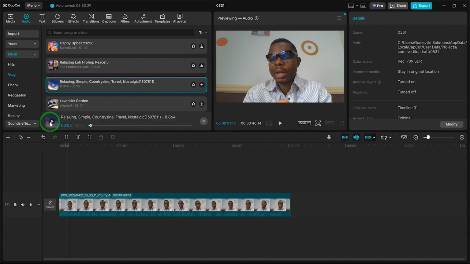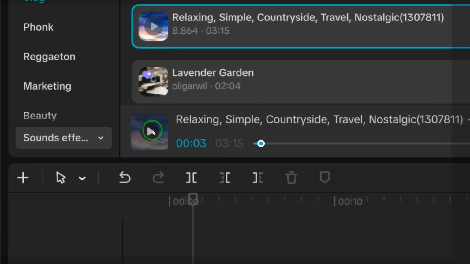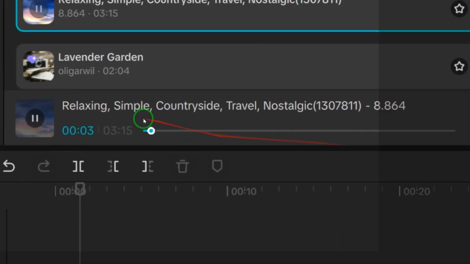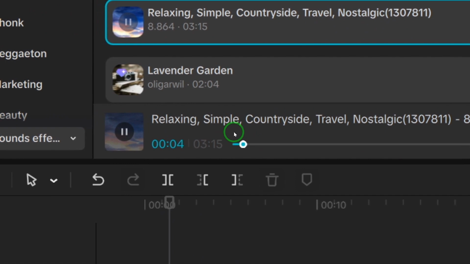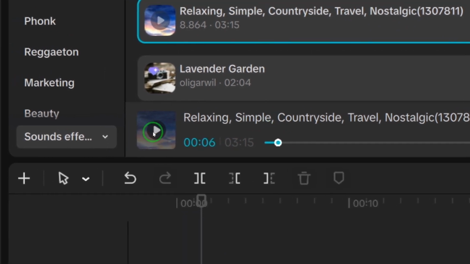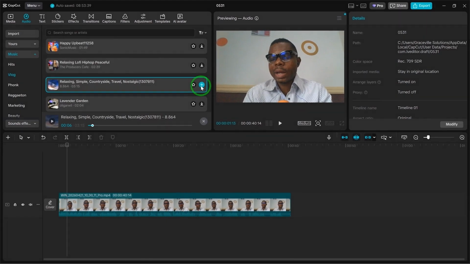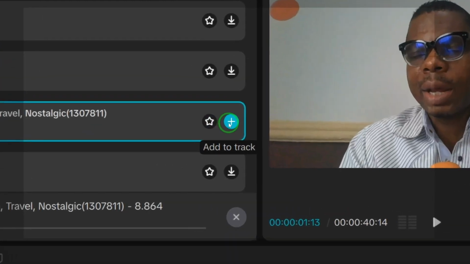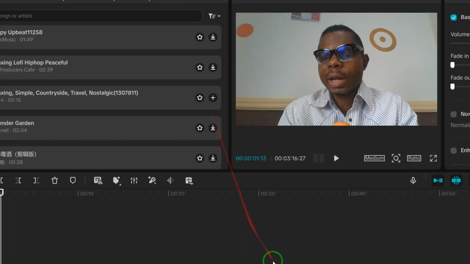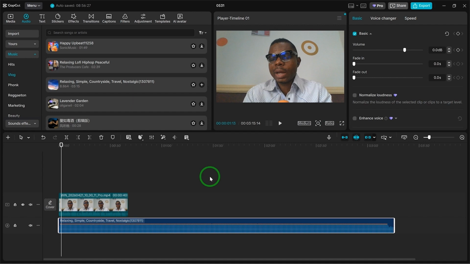Once the file has loaded, you can even preview it right here by clicking this play button. If it matches what you want, all you need to do now is come here and click this plus icon to add it to your project. Now, stick around to the very end of this video because I'll be showing you another method that will enable you to add music to your project.